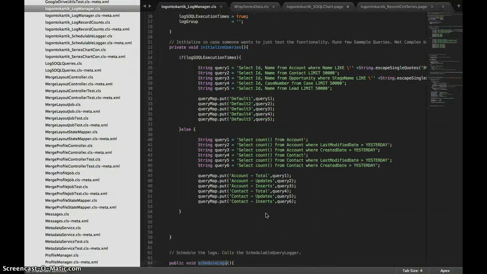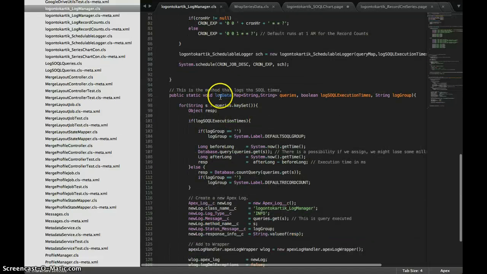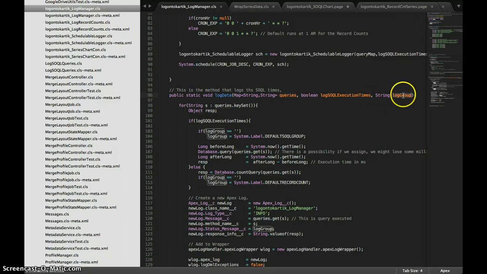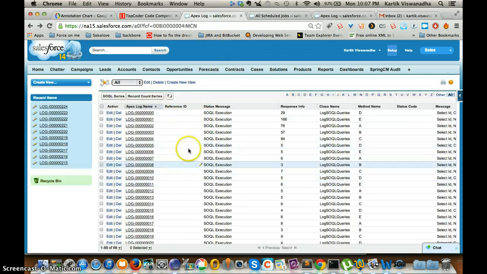Not only the scheduler, if you really wanted to run it on demand, you can call this method directly by passing in the map and the log group name, and it will run the job for you immediately on demand. So these are all the executions.